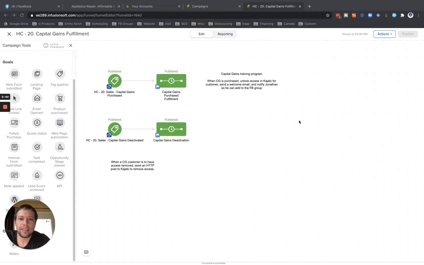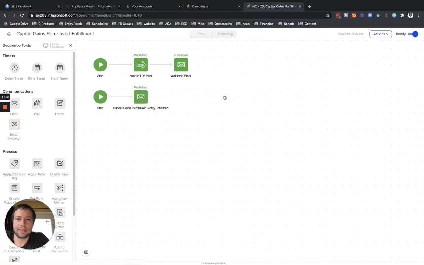So I've set this up in a tool called Infusionsoft. It's a pretty basic setup that I've got in here. Essentially, whenever someone has placed that purchase for capital gains, they're going to get a tag associated with them. And once that tag has been added to their contact record in Infusionsoft, it's going to kick off an automation here in this campaign that I've got set up. So it's going to kick off this sequence here.